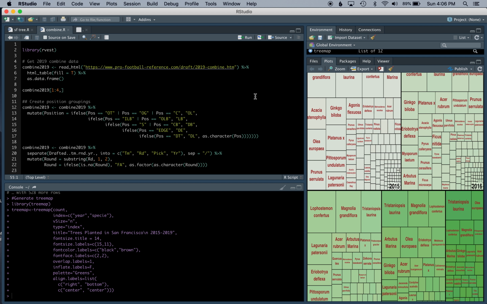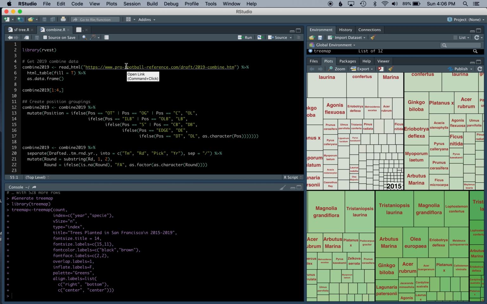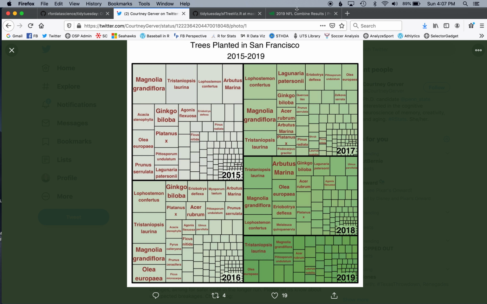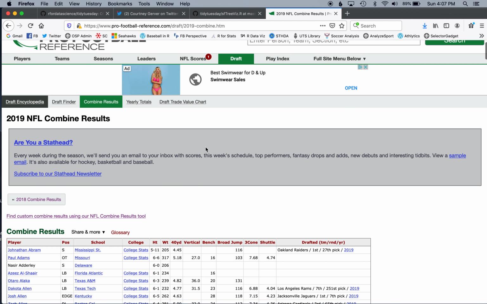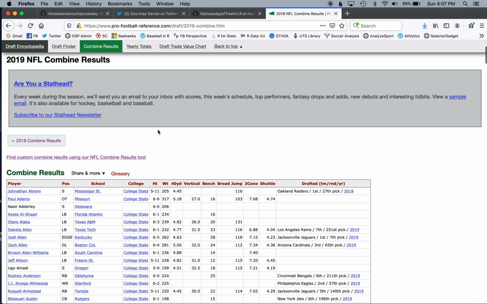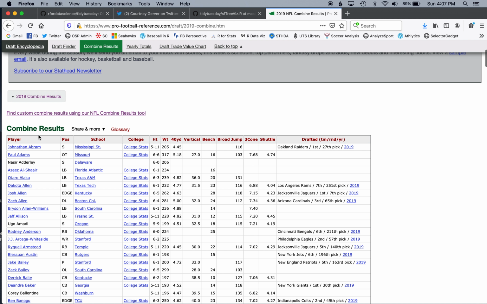So, kind of piggybacking off of Courtney's observations there, I decided to do something that may be a little more top of mind. Obviously, the NFL Combine is just finishing up, and the draft will be coming up in a second. So I went to Pro Football Reference, and they keep records of all the Combine results on a table like this.